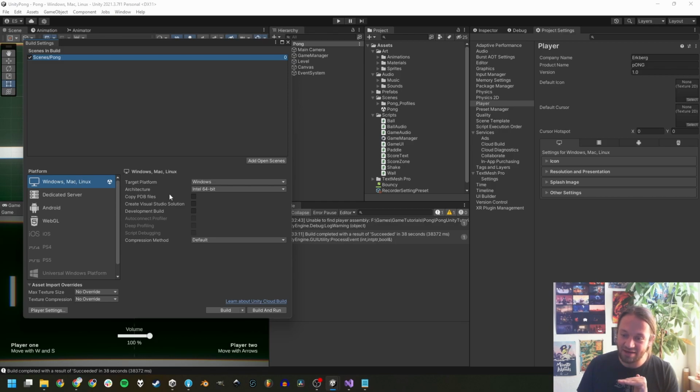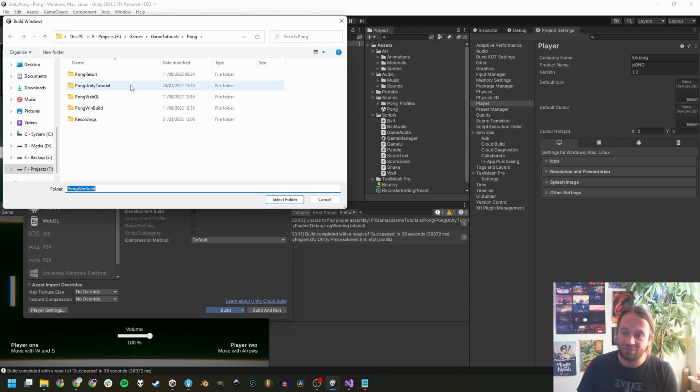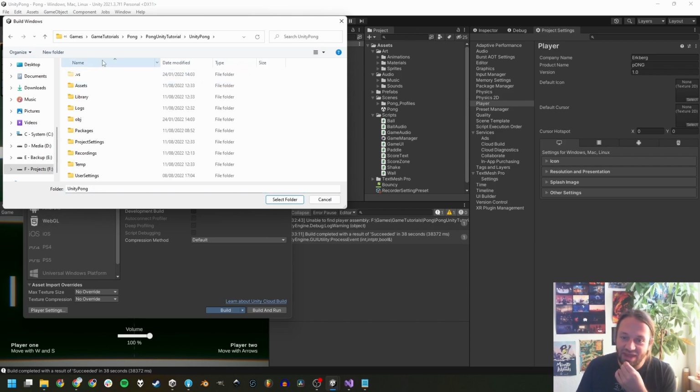If not, go here and maybe you can choose Switch Platform, choose Windows here, or if you're on Mac or Linux, choose that, and then we can click Build. Now it prompts us to select a target folder for our build, and it most certainly starts within the Unity project for you. Since for me this is a Git repository, I don't want to have my builds inside my Git repository.